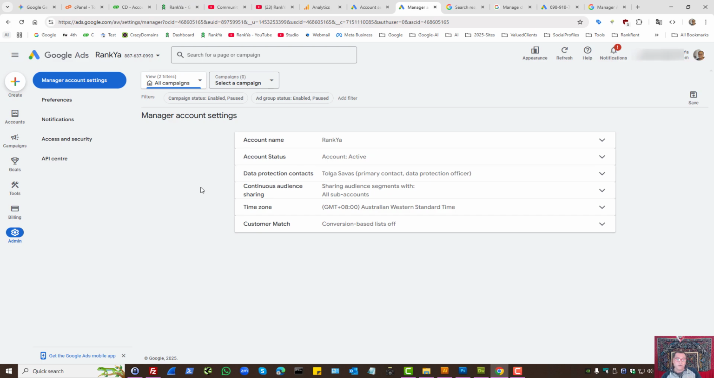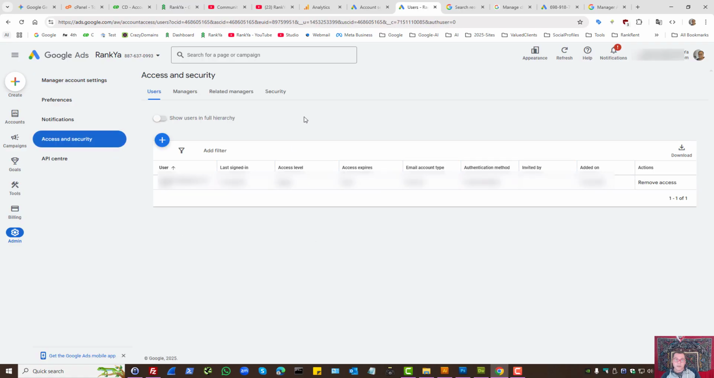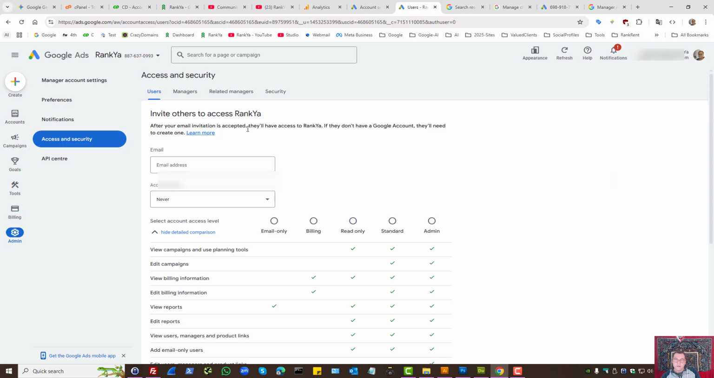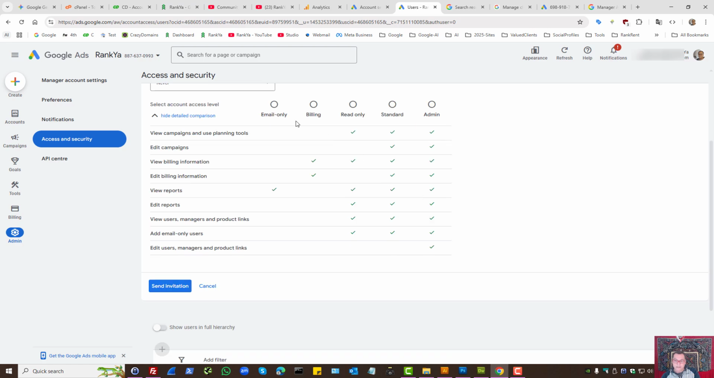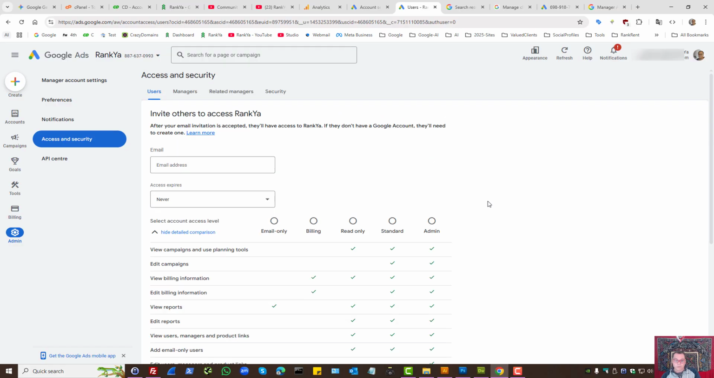Next, what you can do is, through your admin, access and security, this is what you need to do: encourage your valued clients to give you access to your Google Ads Manager account by providing your email, access expiry, perhaps a certain date, and the access level, because they will need to send an invitation for you. So you want to make this process as simple as possible for your valued clients.